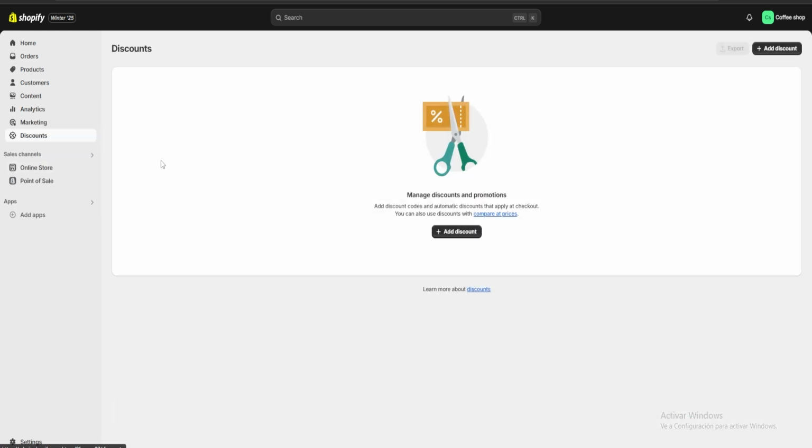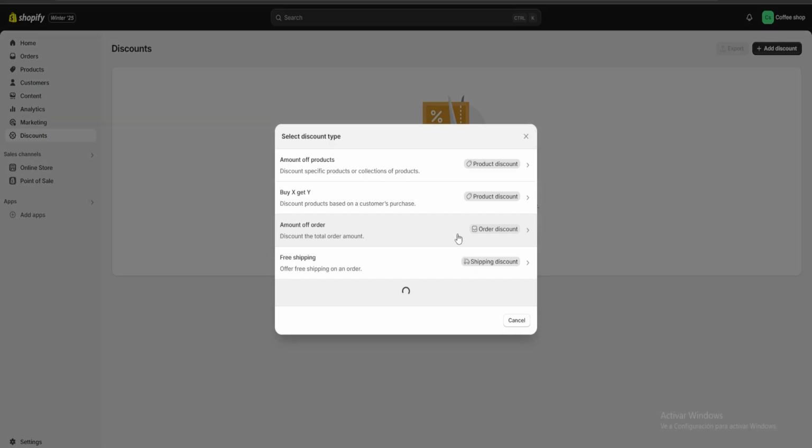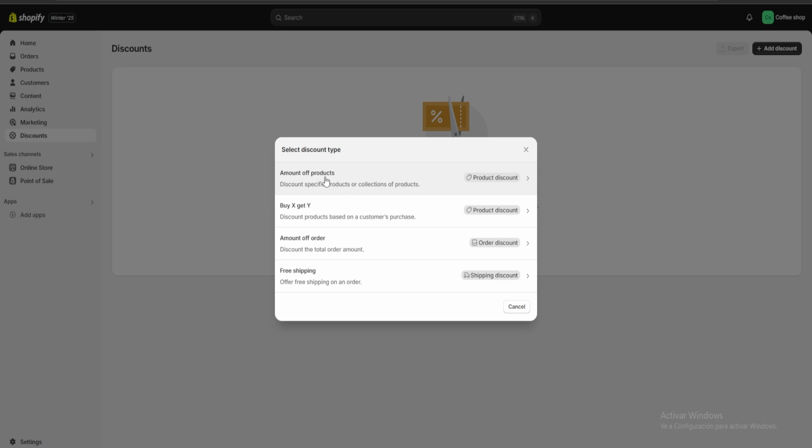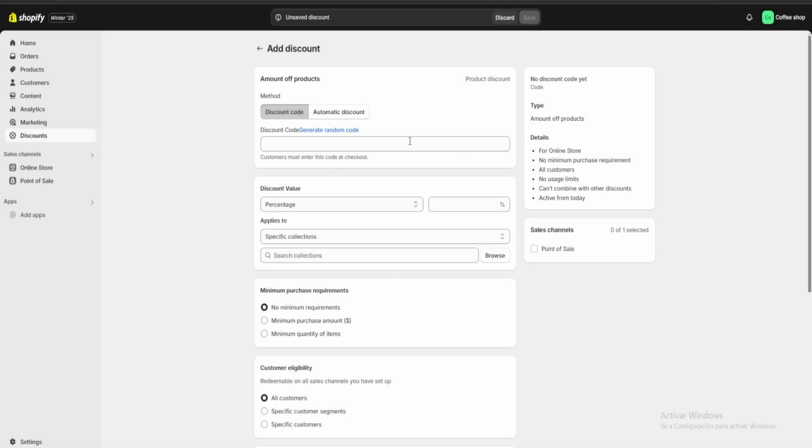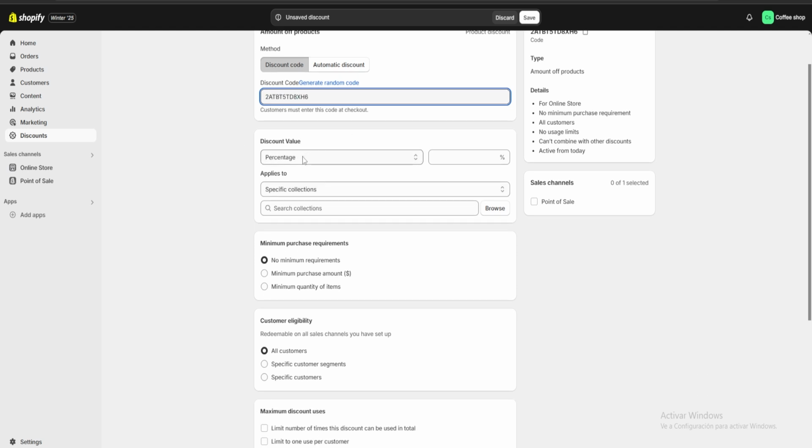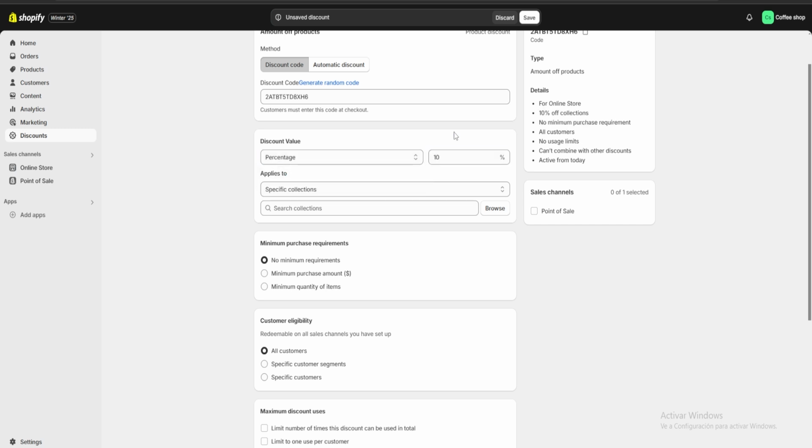Lastly, the last thing that I wanted to show you is going to be the discount section. Here, if we click here and add discount, I'm going to choose, for example, an amount of products. We are going to be able to customize our own discount. Here, for starters, we can either choose to write a code ourselves, such as, for example, coffee 101, or we can just click here and make Shopify generate a random code for us. Below it, we can choose which kind of discount it's going to be. For me, I'm going to choose a percentage discount. It's going to be, for example, a 10% discount.